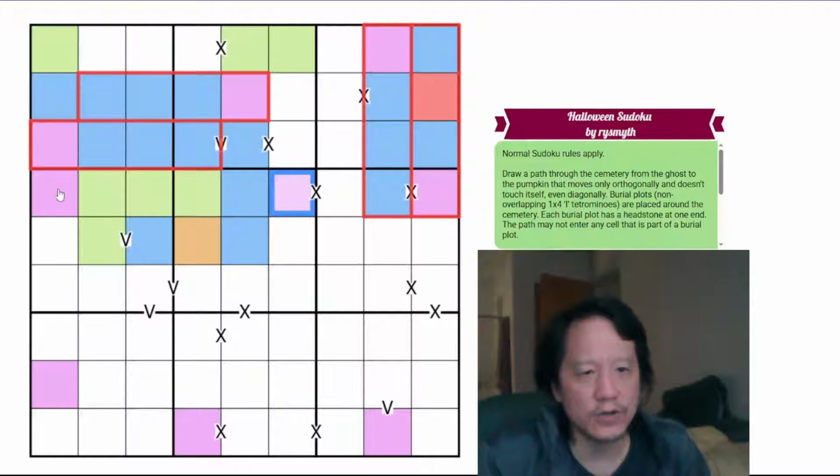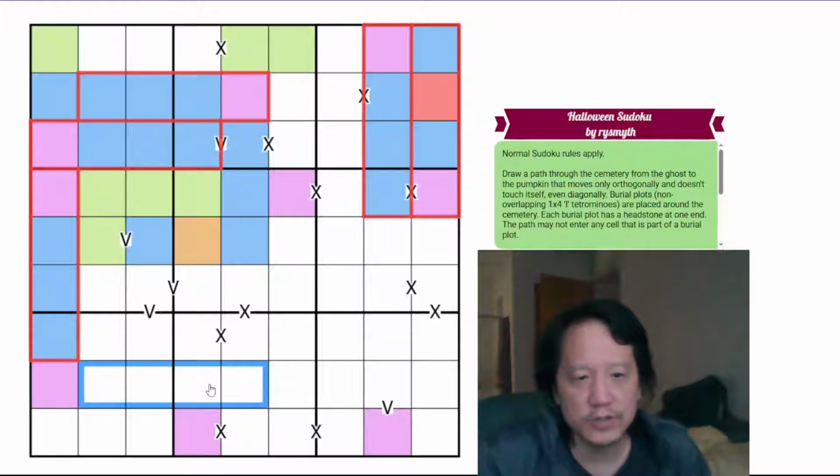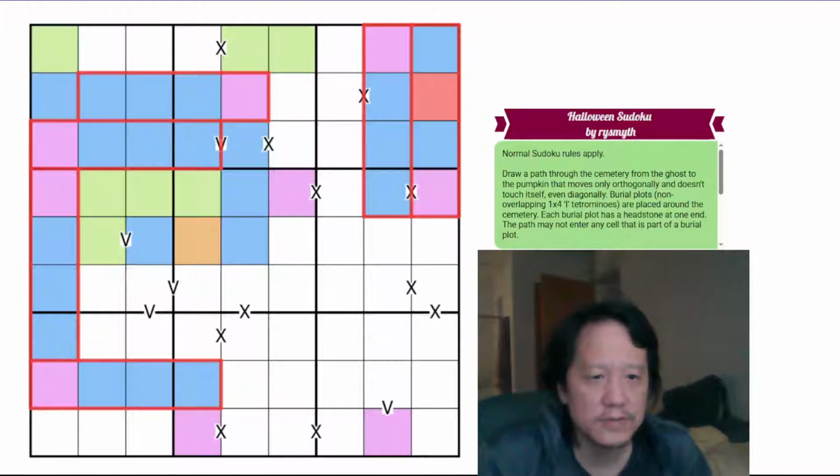This cannot go this way, so this must go this way. And because otherwise it would block the path. So this must go out this way because it can't go up, it can't go down. And obviously can't go right. So this is done. This one cannot go up, so it could go left. So that's possible. Okay.